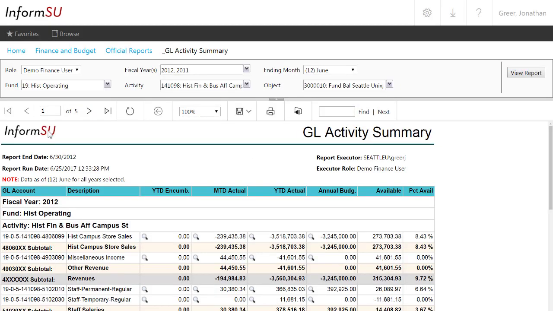GL Activity Summary Report. The GL Activity Summary Report displays summary amounts including budgets, both base and one-time adjustments, actuals, and encumbrances. Having already set the parameters and run the report, we're looking at the campus bookstore for fiscal years 2011 and 2012. To orient ourselves with this report, data is grouped and summarized by GL accounts with a description of each account shared in the second column.